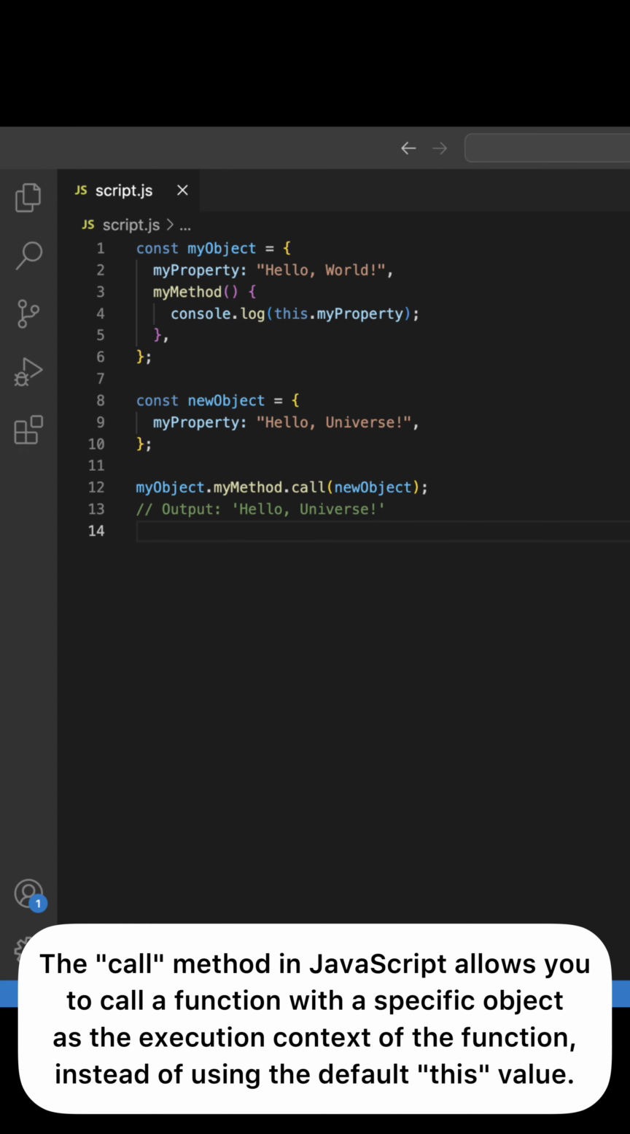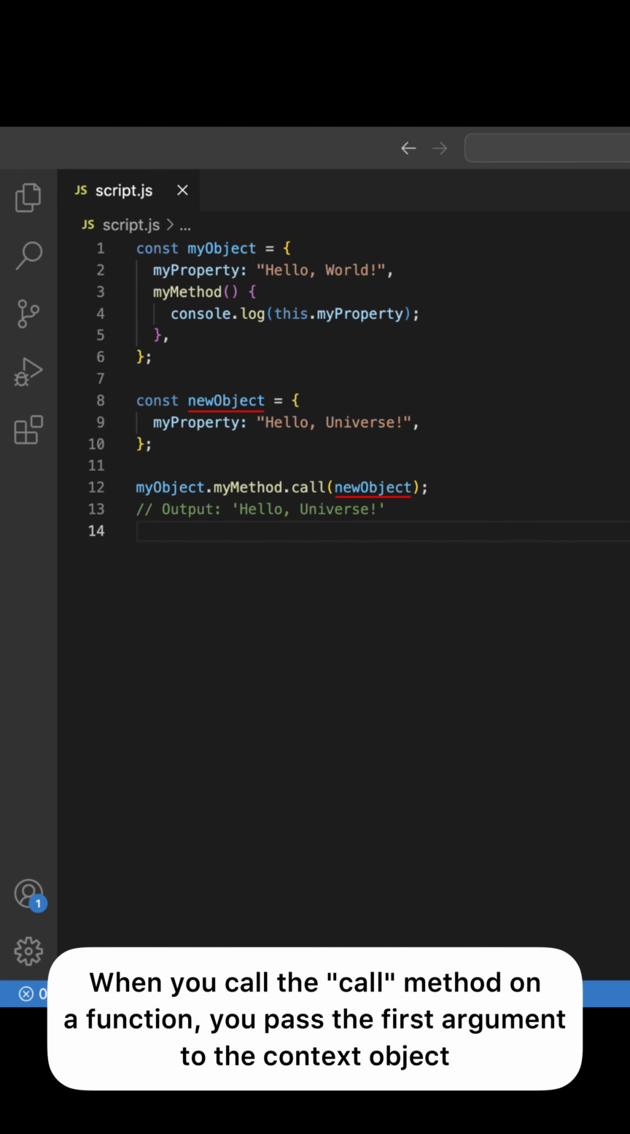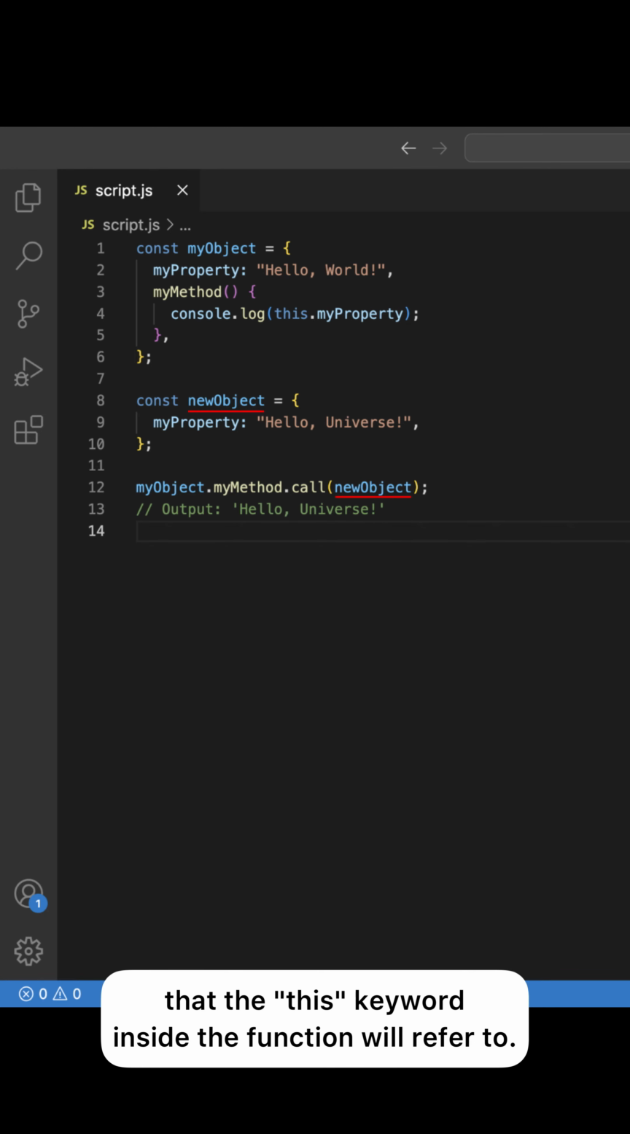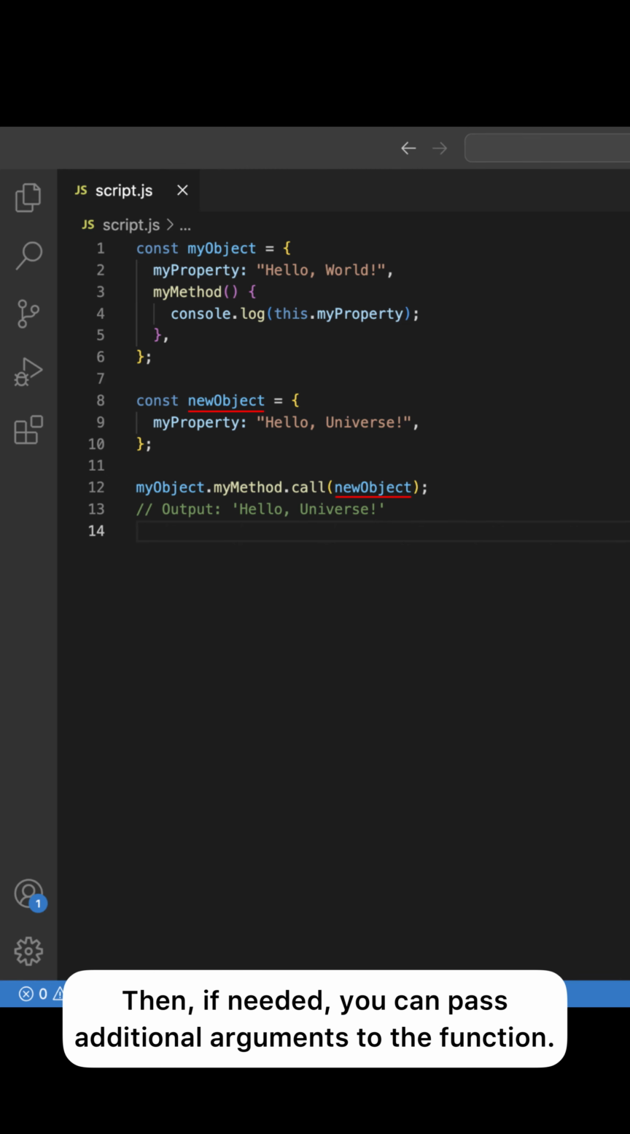The call method in JavaScript allows you to call a function with a specific object as the execution context of the function, instead of using the default this value. When you call the call method on a function, you pass the first argument as the context object that the this keyword inside the function will refer to. Then, if needed, you can pass additional arguments to the function.